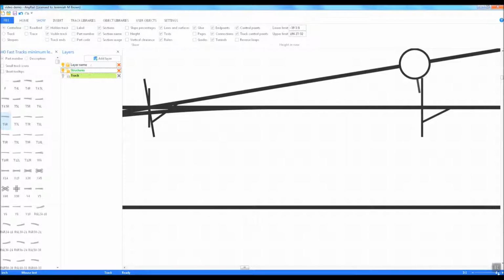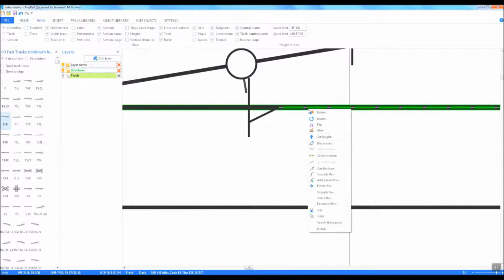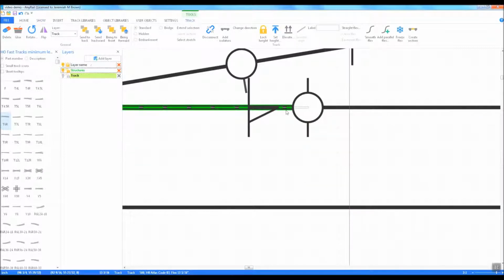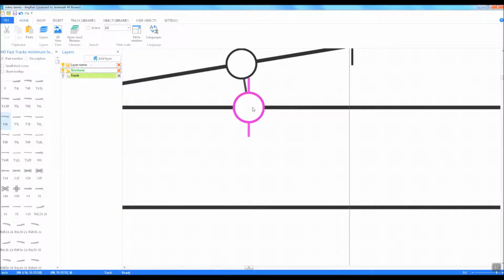So what we'll do, we'll go over here. We can cut this, delete this piece, grab and drag, and connect it.